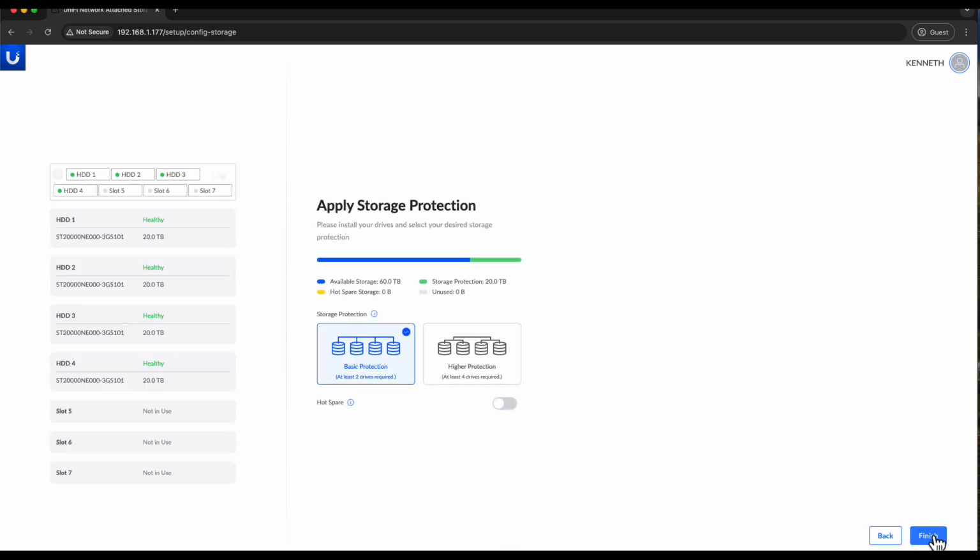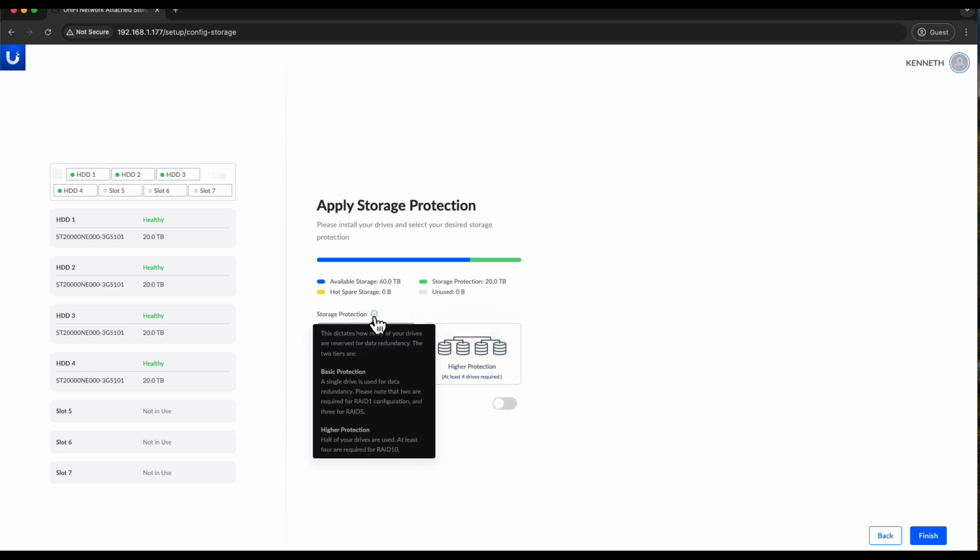Now it says apply storage protection. Please install your drives and select your desired storage protection. So you're given the option to either use basic protection or higher protection, but I'm going to stick with basic protection. And if you want to know the difference between them, you can just hover over the informational icon. And it says here, this dictates how many of your drives are reserved for data redundancy.